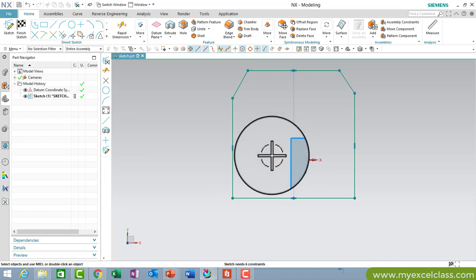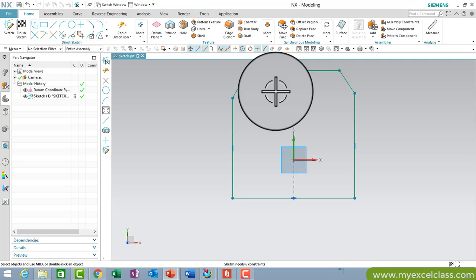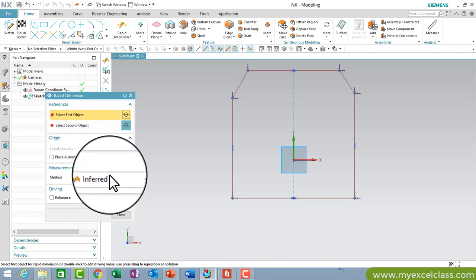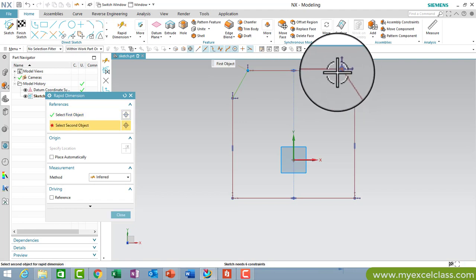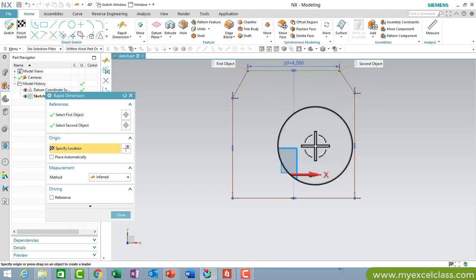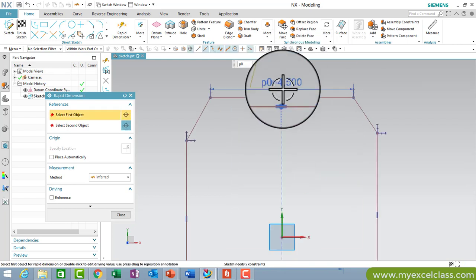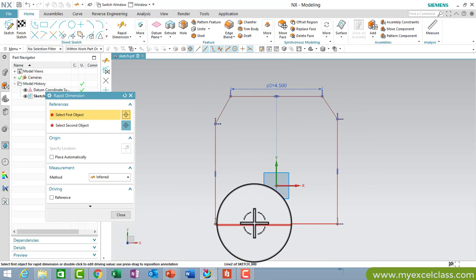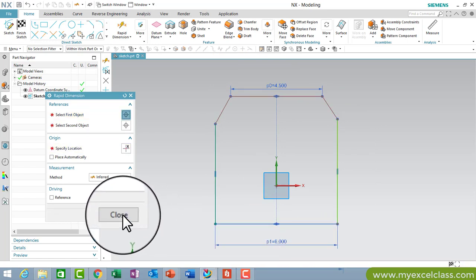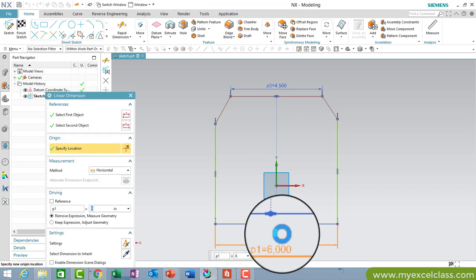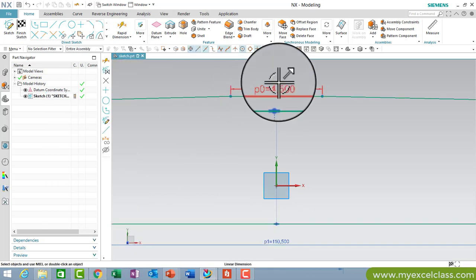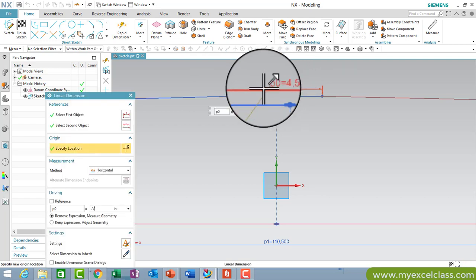Okay, so now what is the dimension here? 110.5, and this is 77.5. So just hit D for dimensional constraint, select invert. You can just select this point and this point and drag it up, and you can zoom out a little. So this is 0.5, and just double click on this and you can change the value. 110.5, awesome. This one would be 77.5.